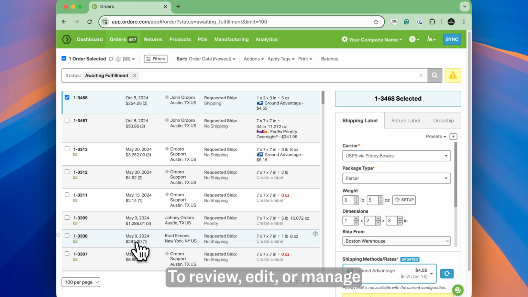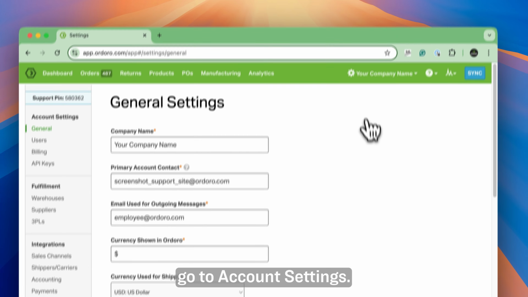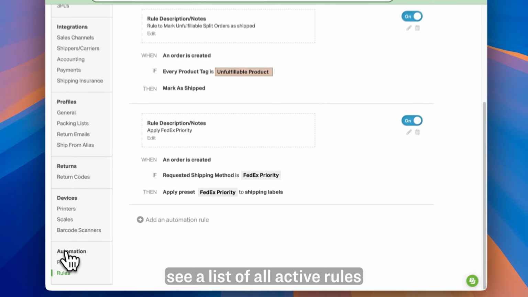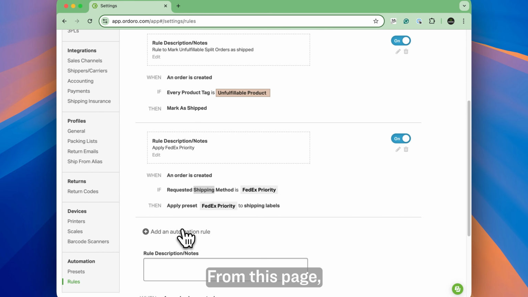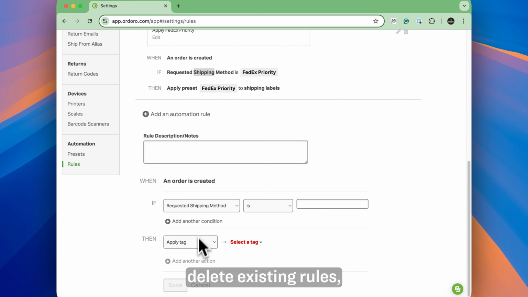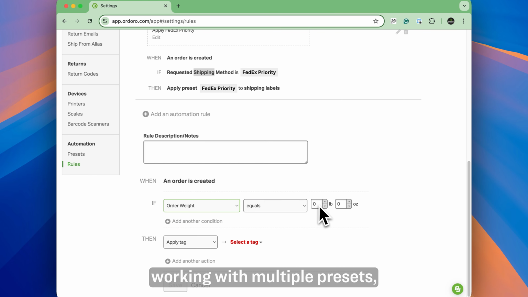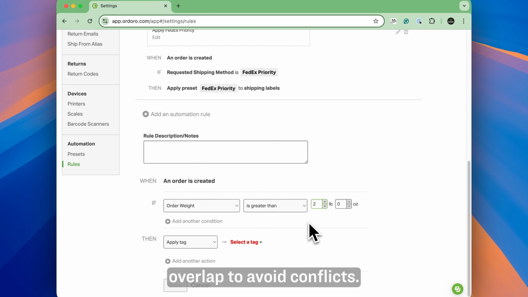To review, edit, or manage your preset rules, go to Account Settings. Scroll down to the Rules section in the left-hand menu. Here you'll see a list of all active rules and the presets they apply. From this page, you can edit conditions, delete existing rules, or create new ones if needed. If you're working with multiple presets, take a moment to confirm that your rules don't overlap to avoid conflicts.